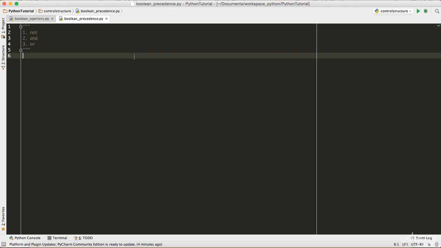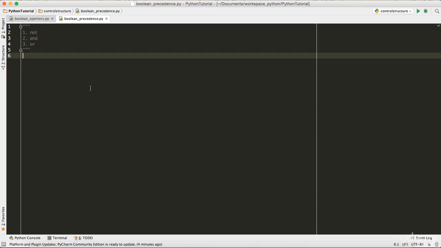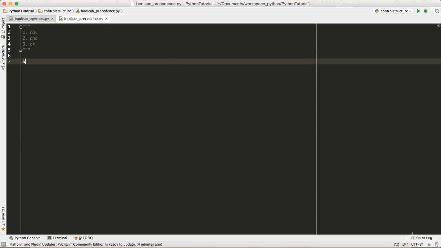They aren't just evaluated from left to right. They are not evaluated from left to right. They have a different precedence order, and the order is this one that I mentioned here. Not is evaluated first, and is evaluated after that, or is evaluated at the last. So let's take an example. Boolean and output. Let's do this.